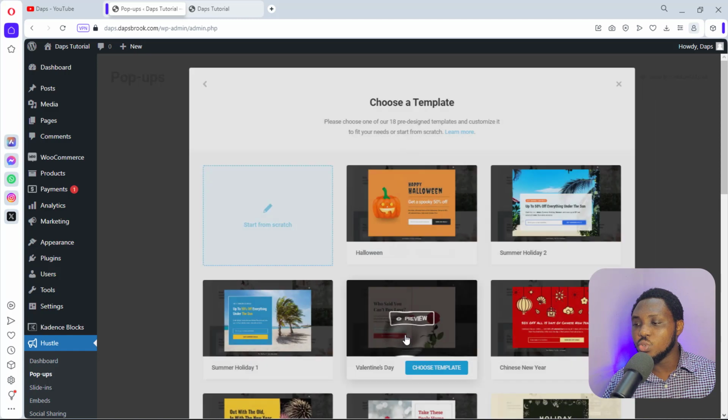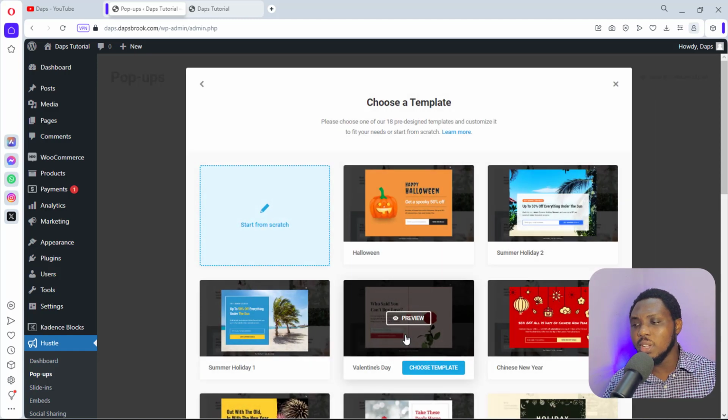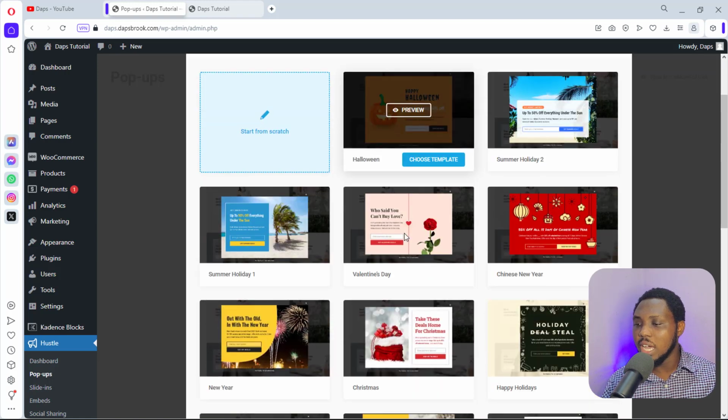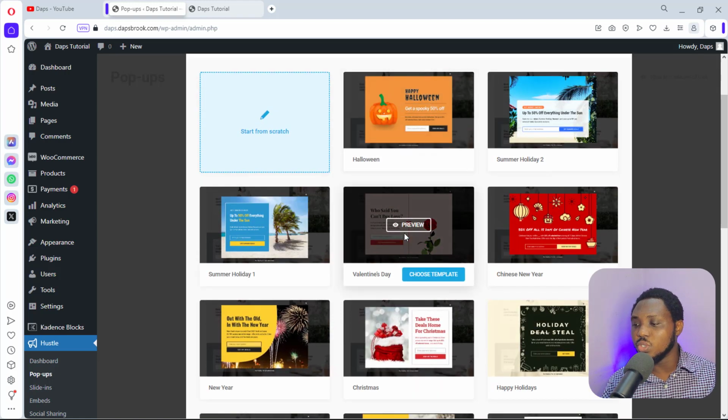So now let's choose a template. This plugin has pre-made templates that we can choose from. Also, you can choose to start from scratch. I really won't advise you to do that. I will advise you that you pick a template here and customize it to suit your style.